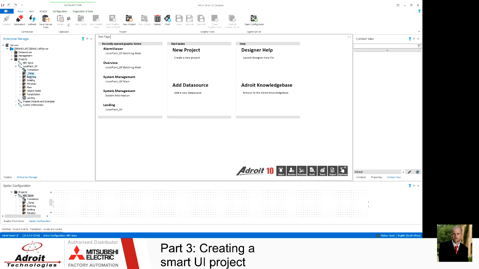Again, you'll see I've got my batching, bottling, and filtration areas within my plant. Under them, you'll see that I've got my wizards and my main area. Again, these are all the graphics that I've created for this particular project, for that particular area. And then under faceplate, again, these are the different versioned faceplates for my graphics.